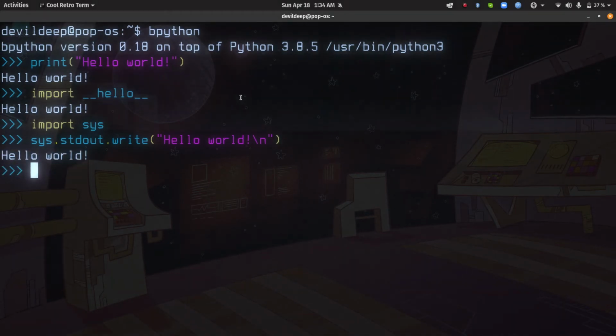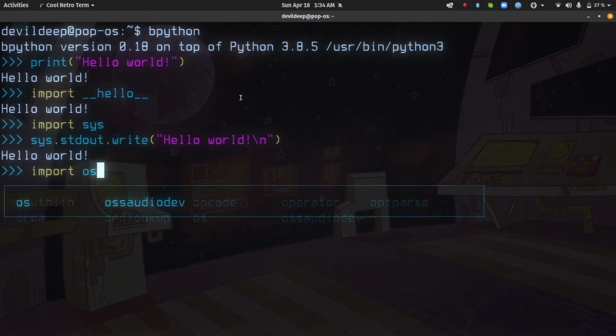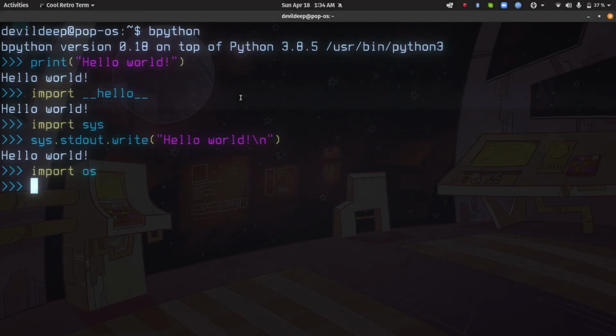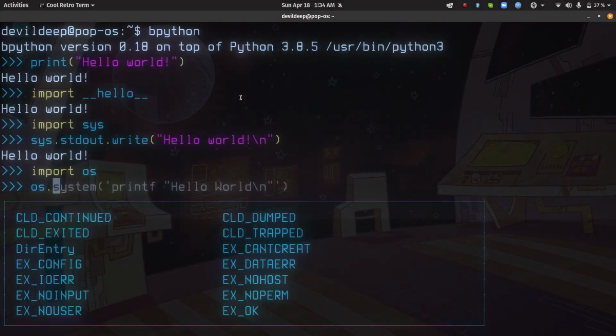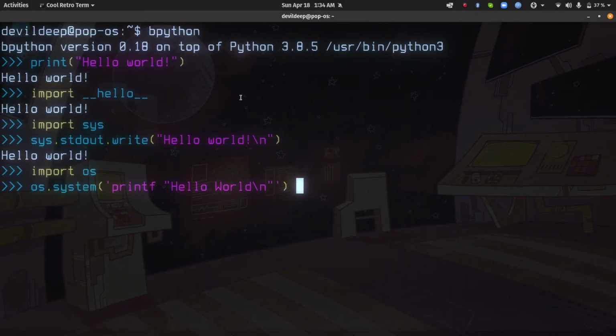That was another way. Now the third way is to import the os module, and all you have to do is say os.system printf hello world \n, and 1 2 3, you get this one, and you have your hello world right there, right?